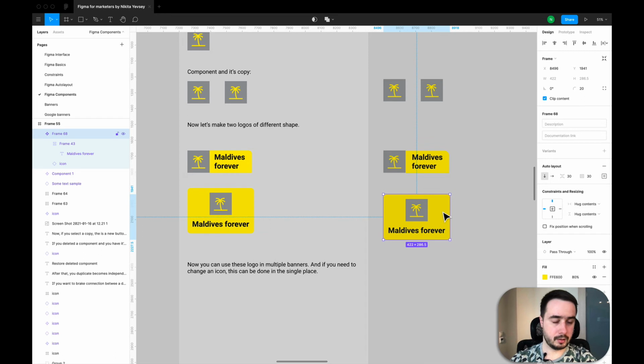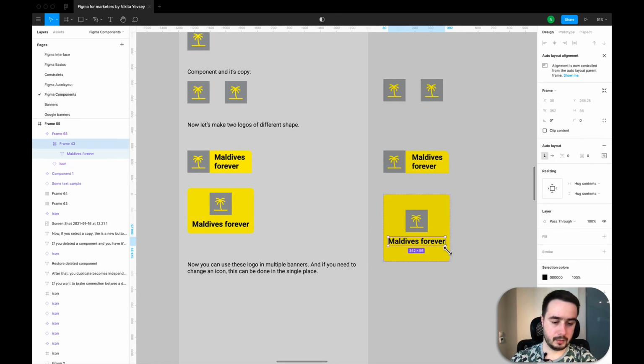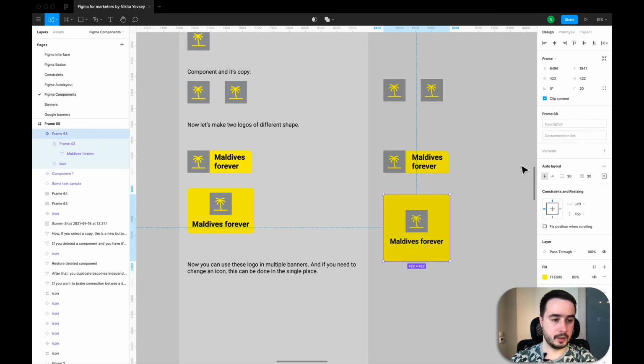If I want, I can make it a square. For example, I need a rectangle and I need a square. In this case, I will use fixed height and width. It will be, okay, 422. Okay, and let's make this text a little smaller, and in this case we can make the spacing between these objects bigger. Okay, looks better now.